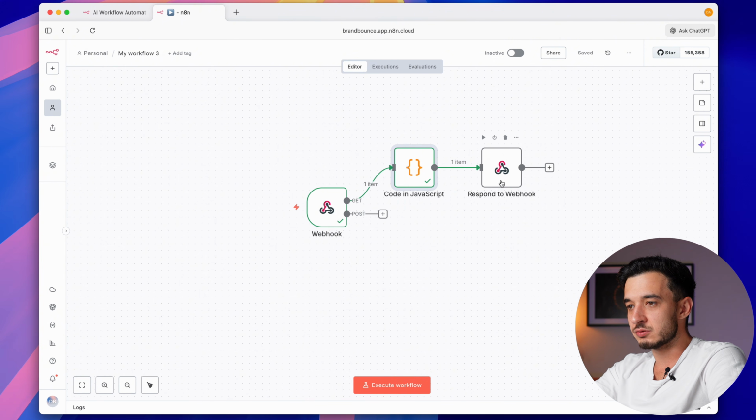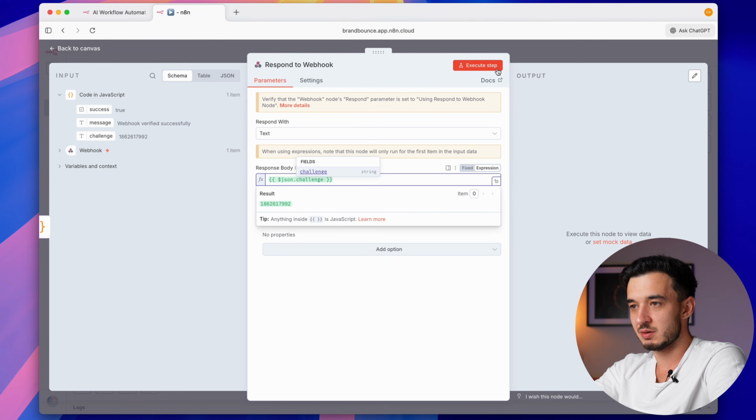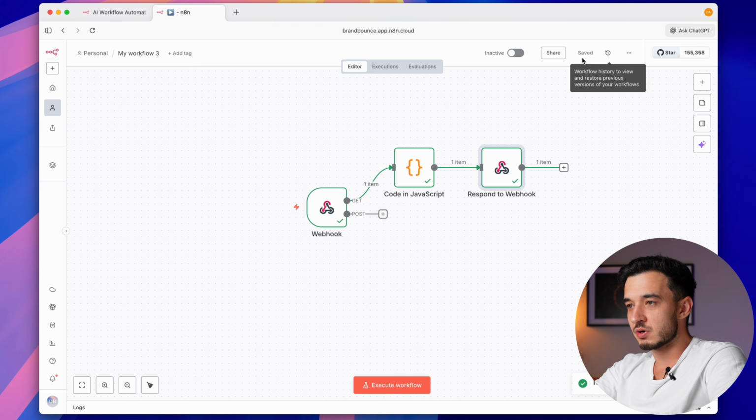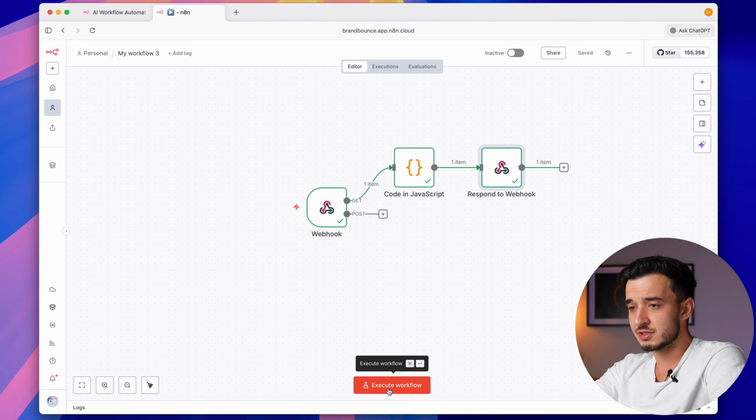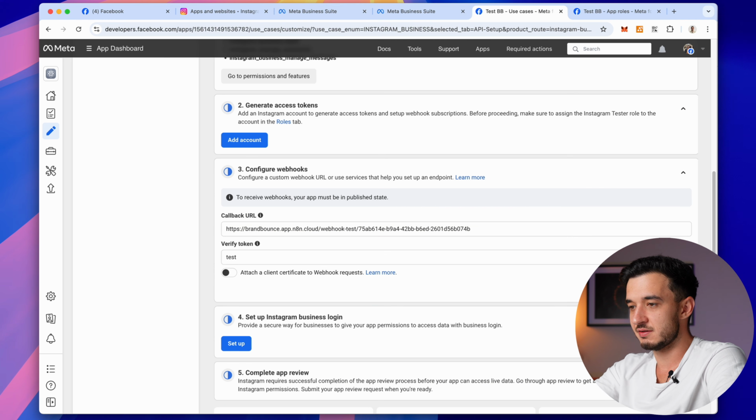And then we go back to the respond to webhook node, and instead of test right here, we have to drag and drop the challenge. Great, and we press on execute step. We save the workflow, press right here on execute workflow, and it's gonna wait for a trigger event, so we can head back to our app and press again on verify and save.